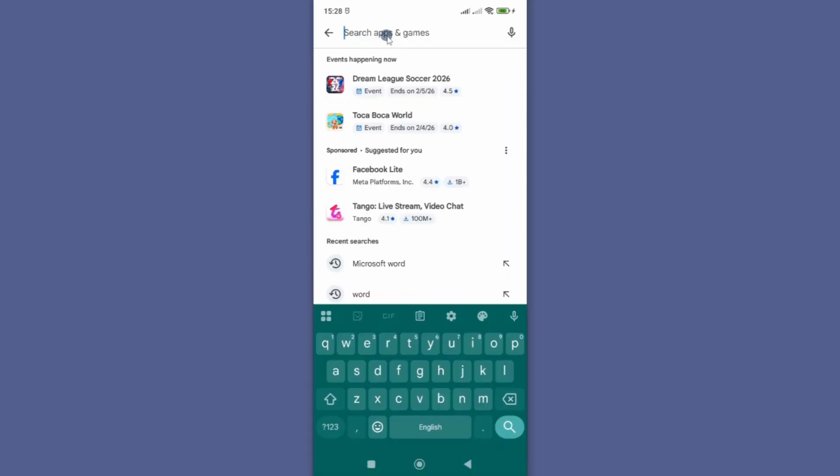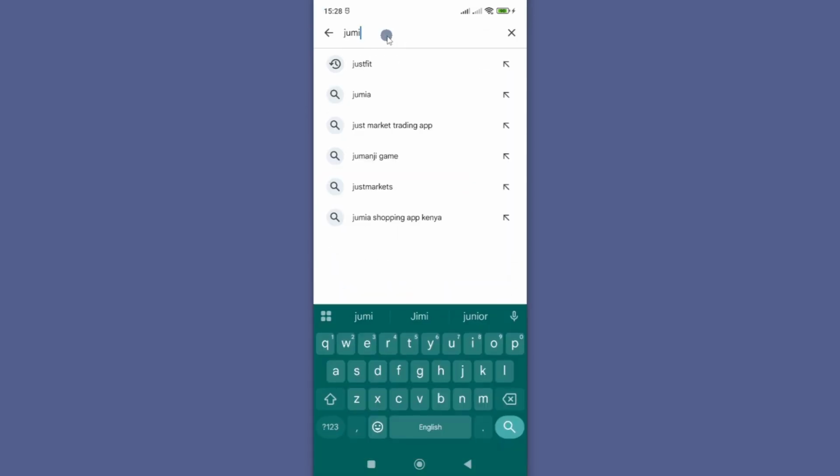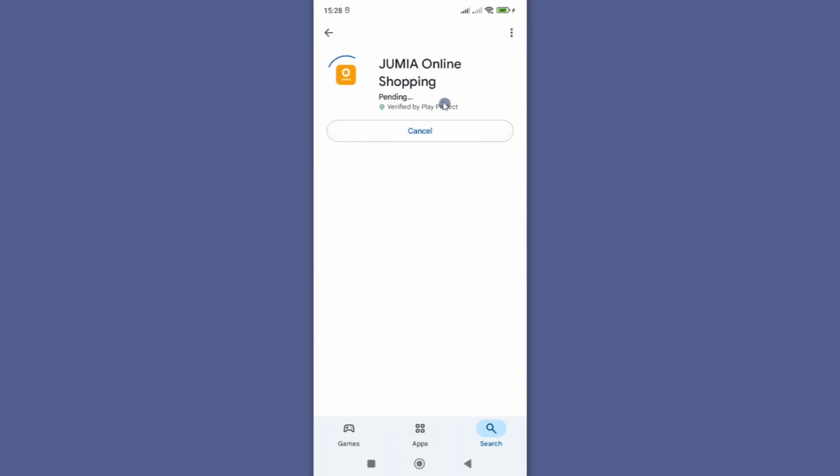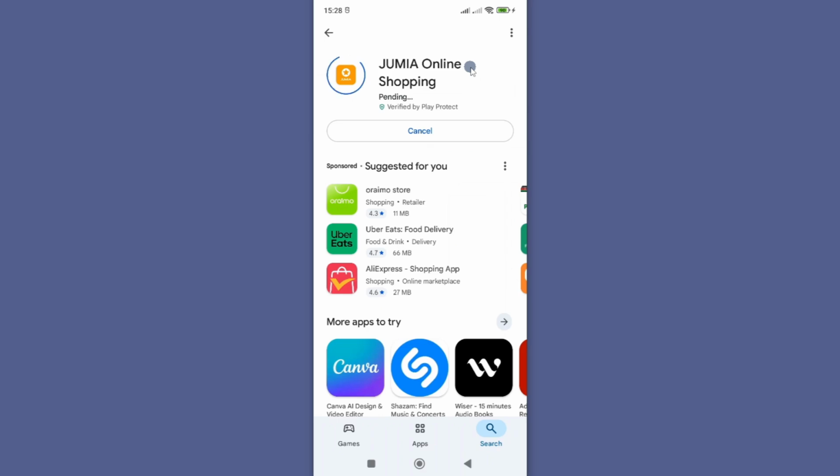So I'll go to Google Play Store and search for the app, and here you can see we have an update for this app. One of the reasons why your app is malfunctioning is because you might be using an outdated version of your app, and to solve this, go ahead and update it to the latest version. This will also help in fixing issues that you might be encountering.